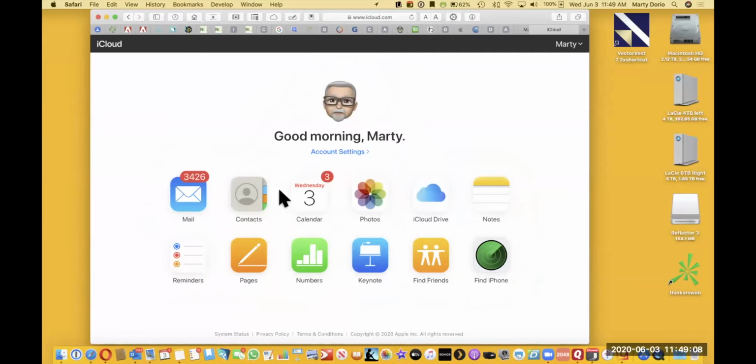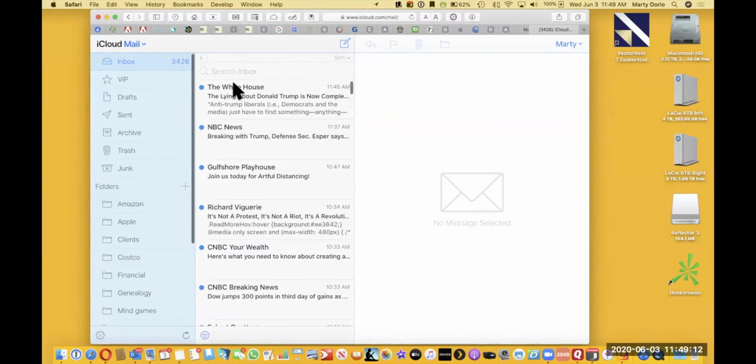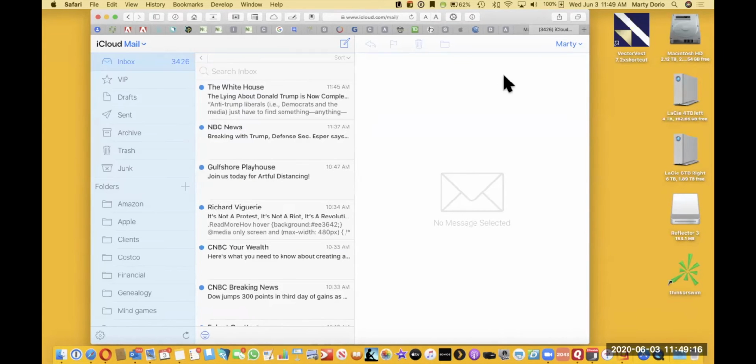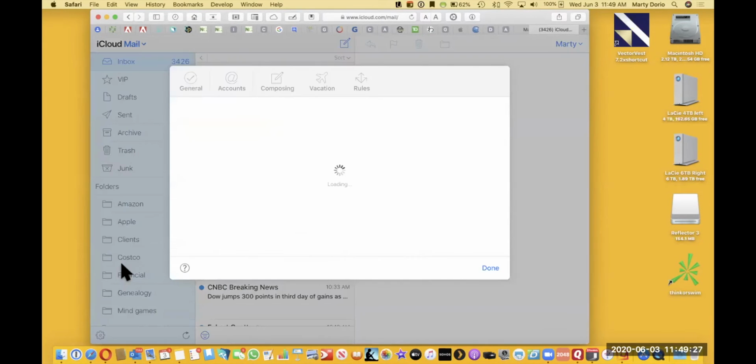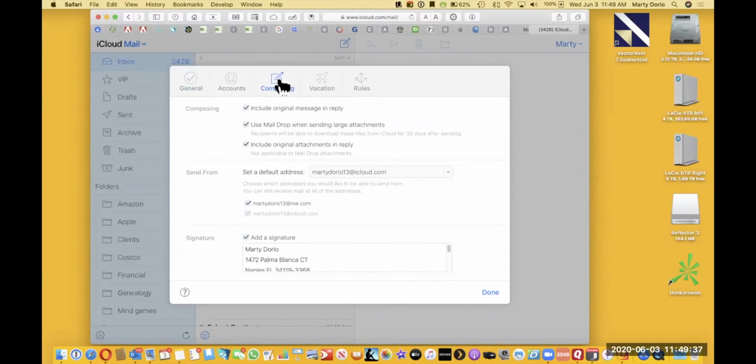iCloud.com, Mail, and Preferences. The gear at the bottom, lower left. Oh, sorry, my little thing's in the way, so I can't. Oh, okay. I needed to move it. There you go, Preferences. And then go to Composing. I know it's here somewhere.